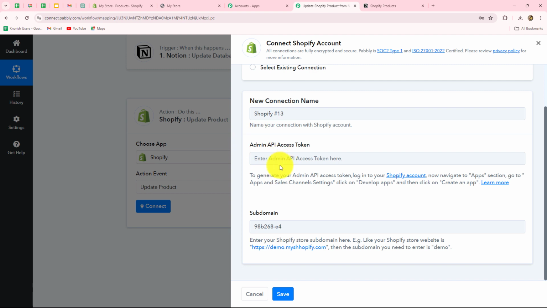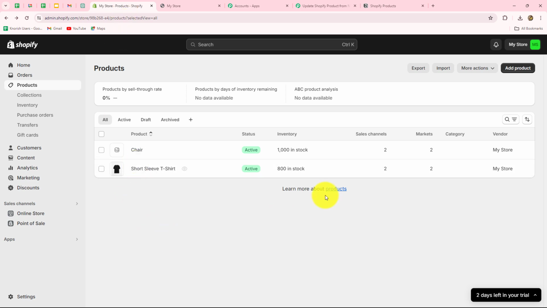Now we have to move towards the admin API access token. So how we are going to get that? For that, we have to create an app in Shopify and then we have to install the app. So I'm going to tell you exactly what we are supposed to do. Once again, I'm going to take you towards my Shopify account. Okay, this is my account.